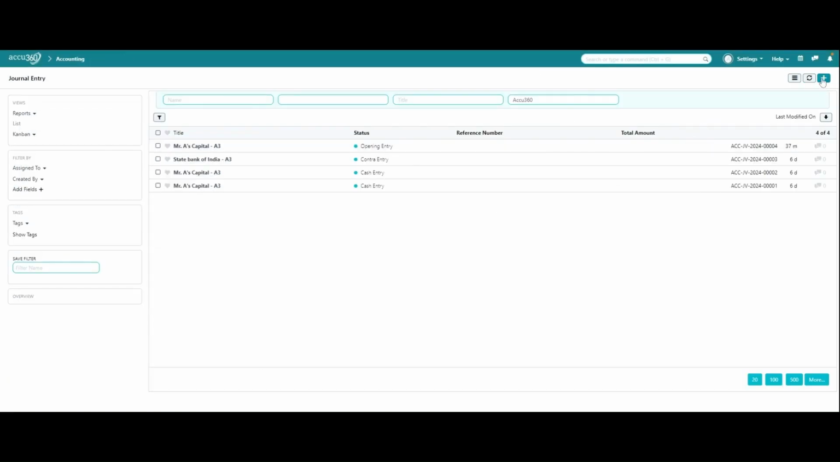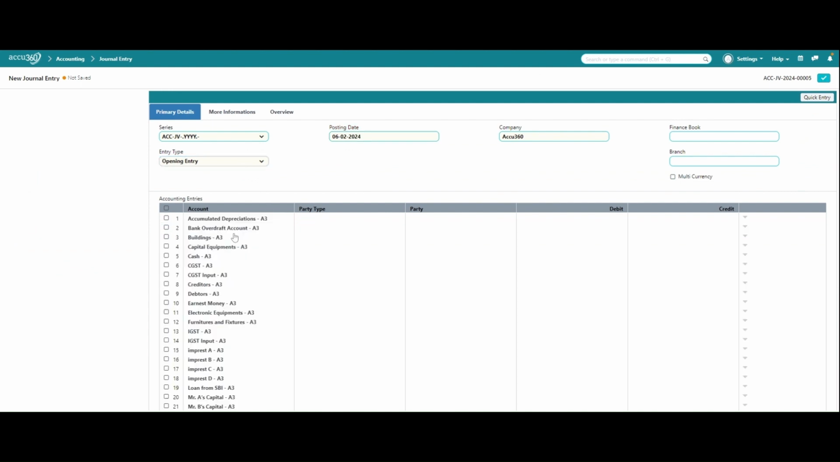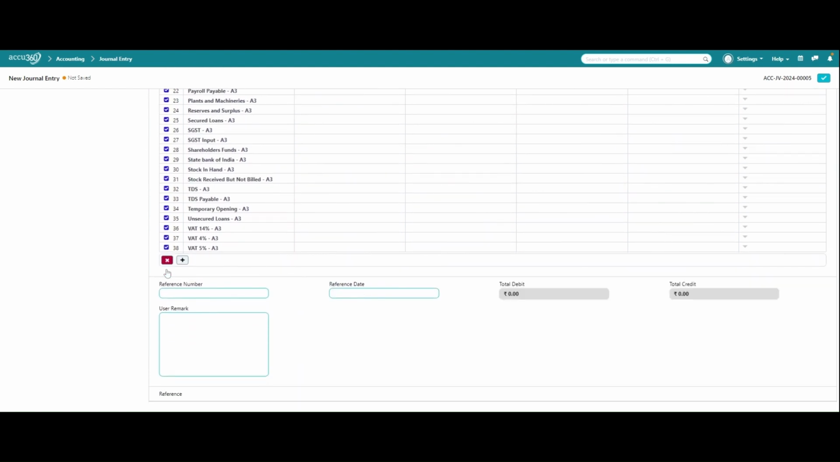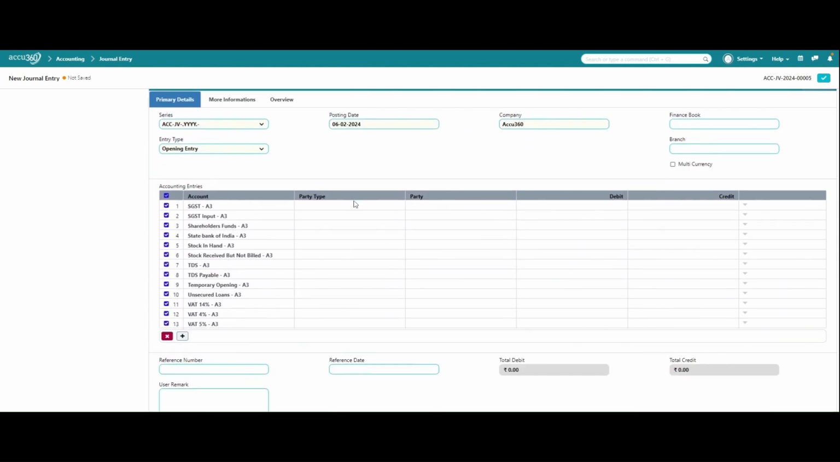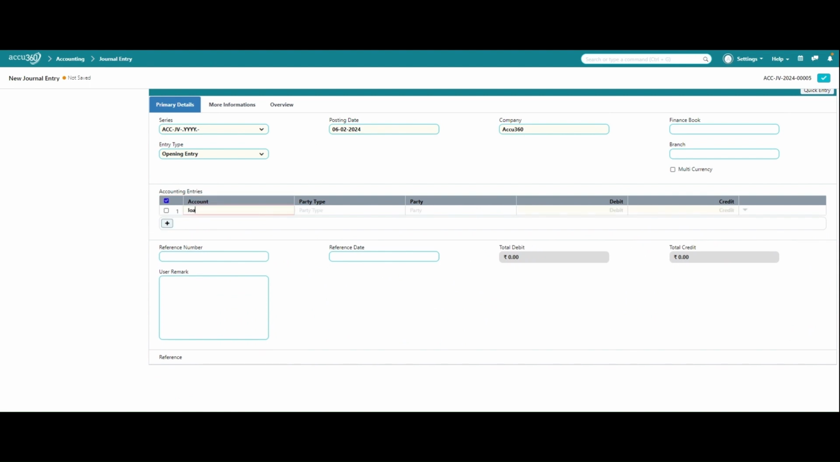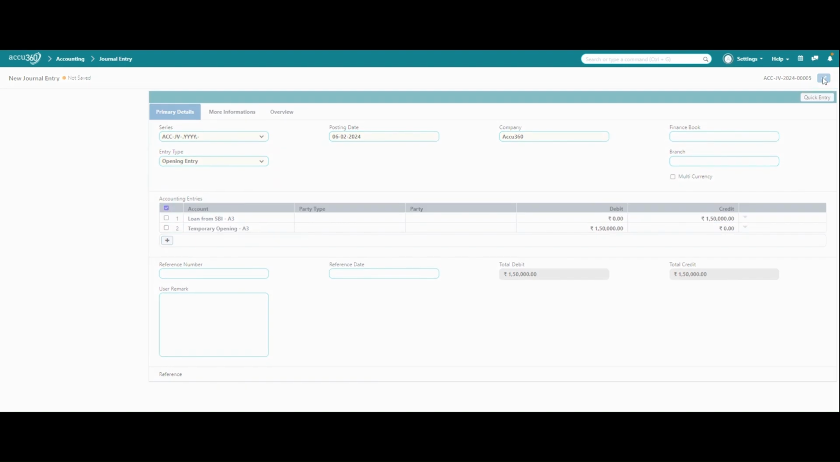And here we will create another voucher. We will select the entry type as opening this time, and we will delete all this again. And here we will select the account as loan from SBI, and in the amount we will add 1.5 lakh. Then we will click on this make difference entry, and here we will select the account as temporary opening. Then we will again save this.